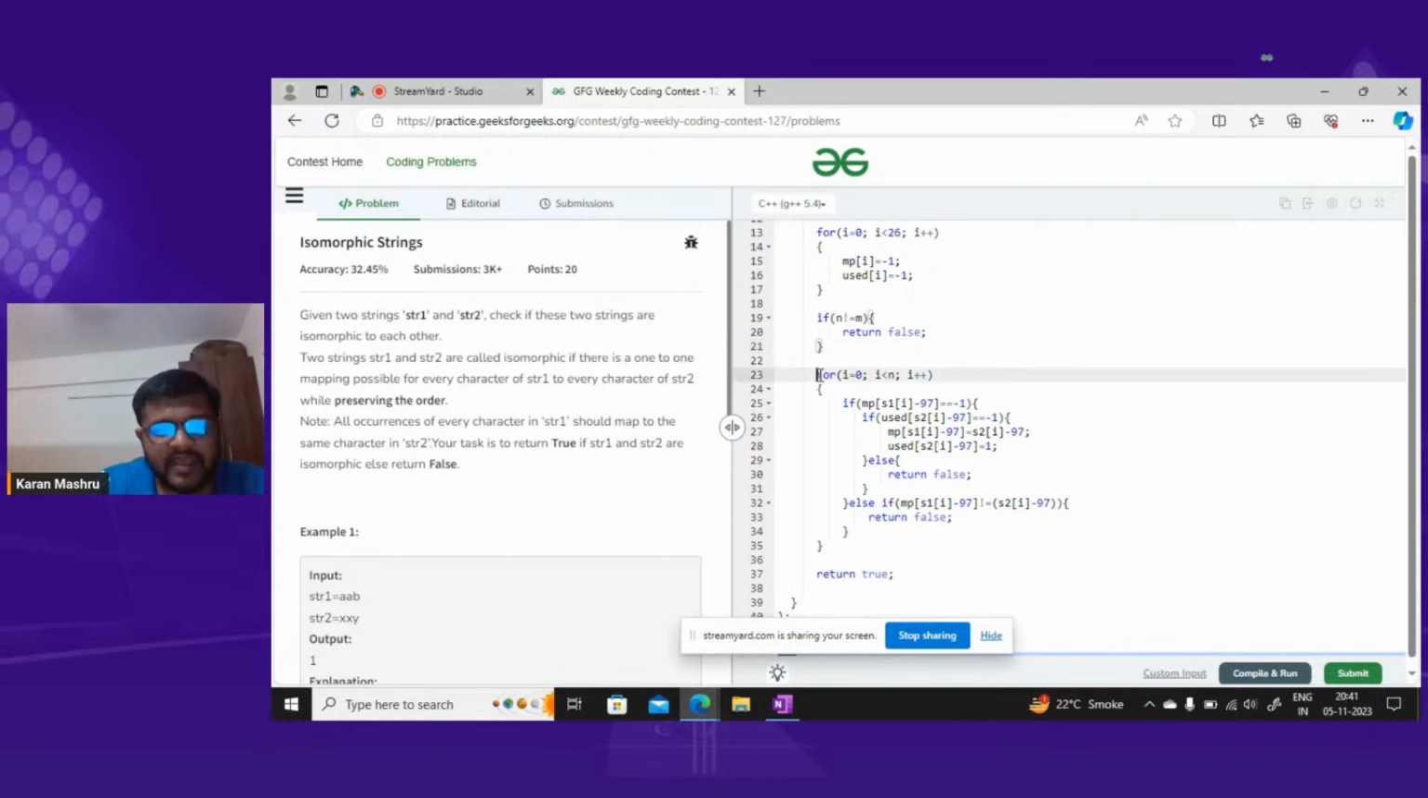Otherwise, move from i equals 0 to n. If map of s1 of i minus 97 equals -1, it means this character has not occurred before, if we have not mapped it before, then we need to map it with what? S2 of i minus 97, because that is the respective character in string 2. So first of all, we will check if s2 of i minus 97 is used before or not.